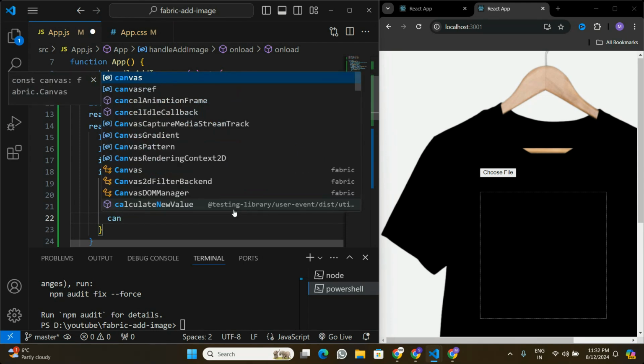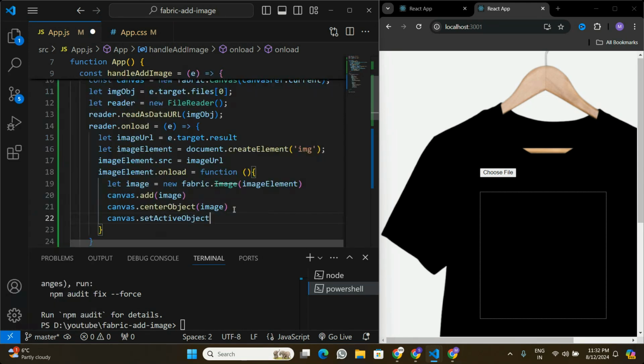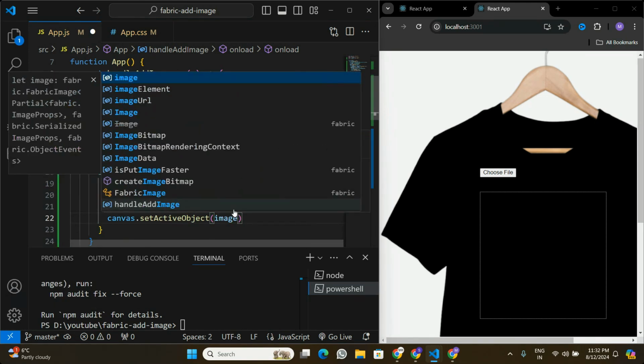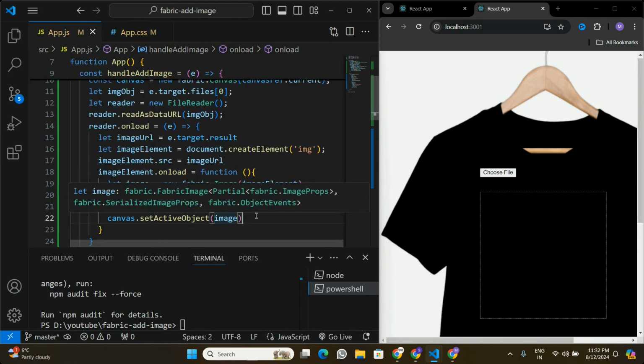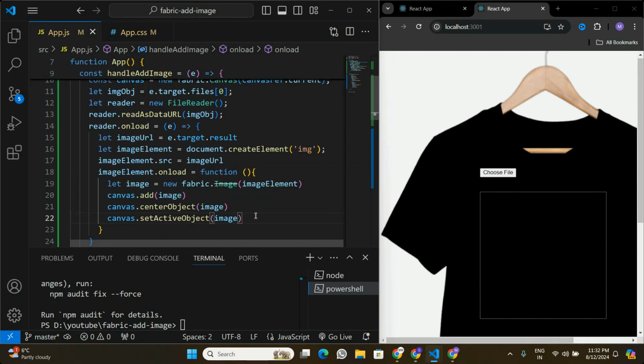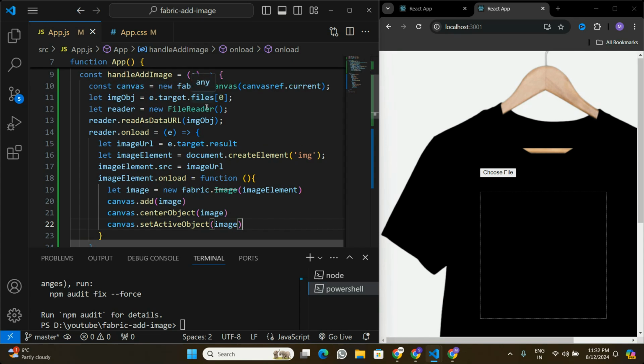And we can also do canvas.setActiveObject, which will give us controls to change the image size, dimensions, and rotate the image. So basically we are doing three things when the new image element has been loaded into the DOM. We are adding the image to the canvas, we are centering the image, and setting the active object to the image. So that's all the operations we need to do in handleAddImage.